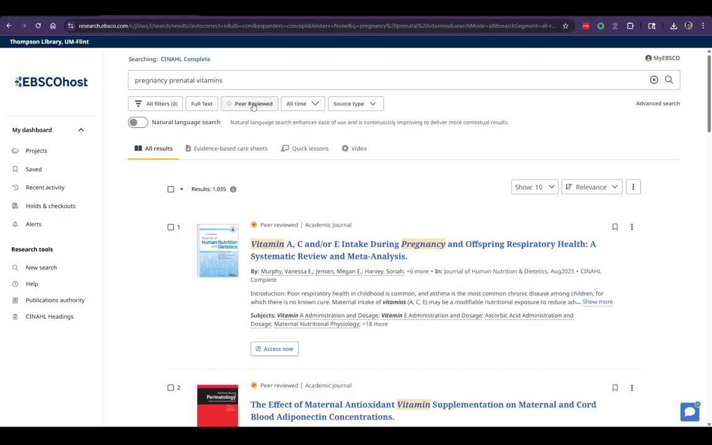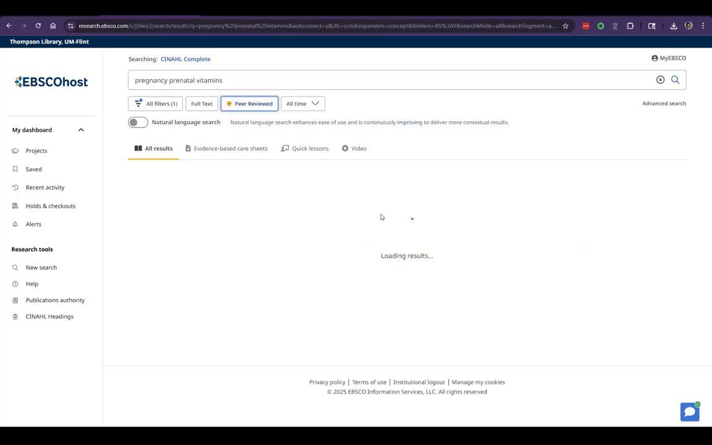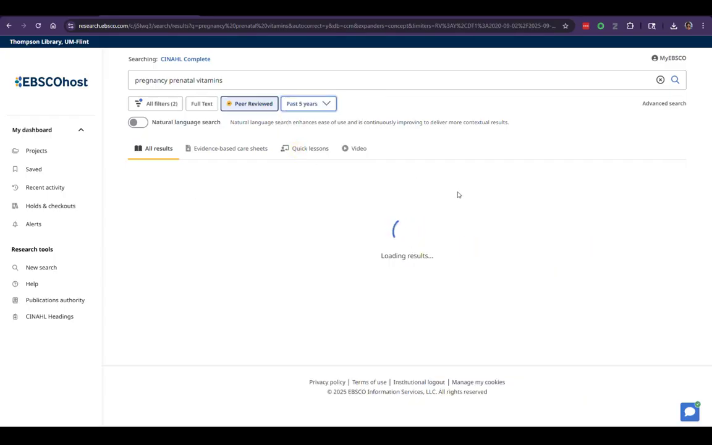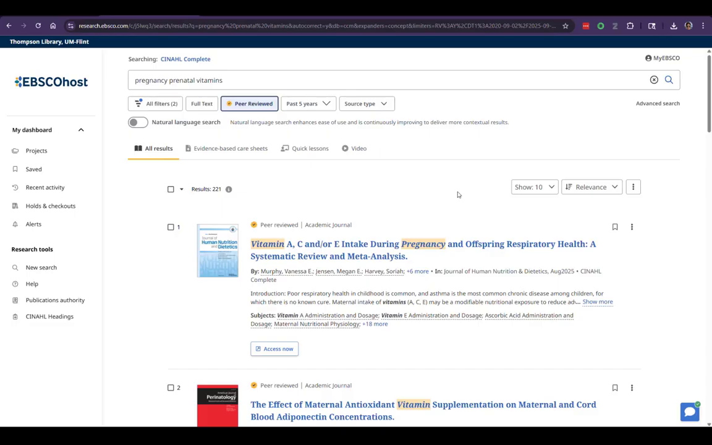We can also limit for peer reviewed, which is usually a good idea. If you're doing research, you probably want the best articles that have been reviewed by people in the field. So if I go ahead and do that, you can see it takes my article results list down to 969. We can also filter based on years. So let's say the past 5 years, because I'm really interested in the most recent research. So now we're down to 221.